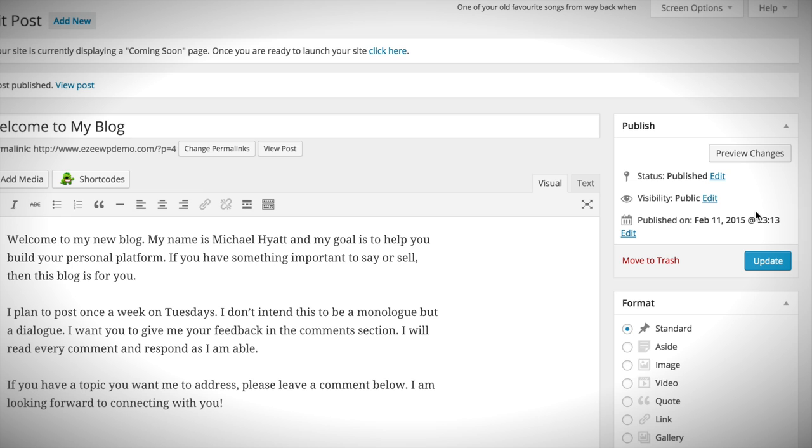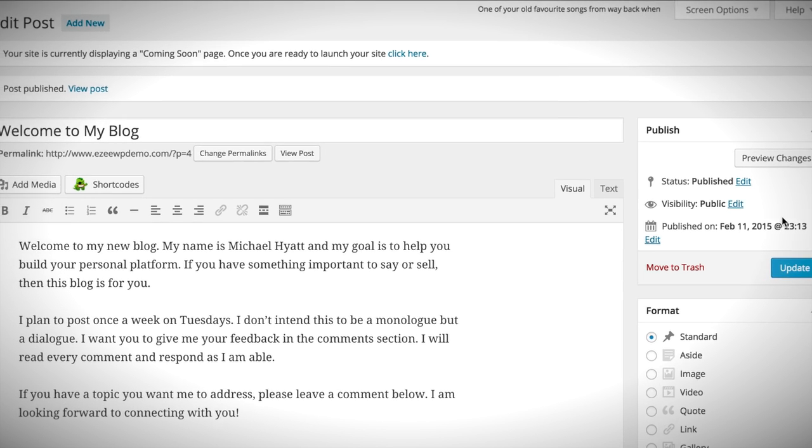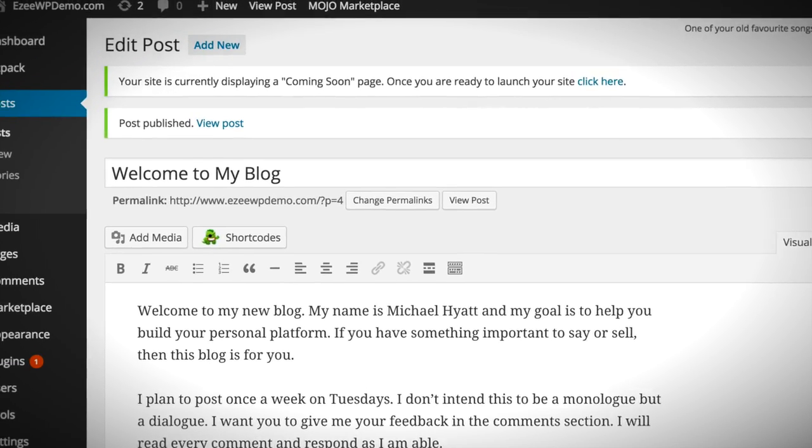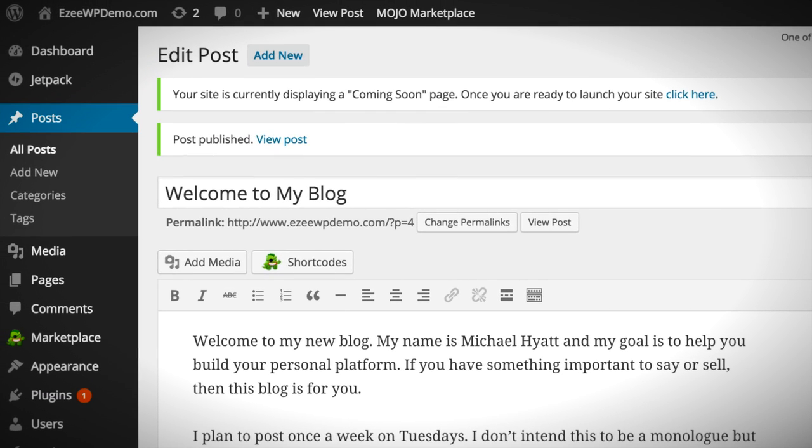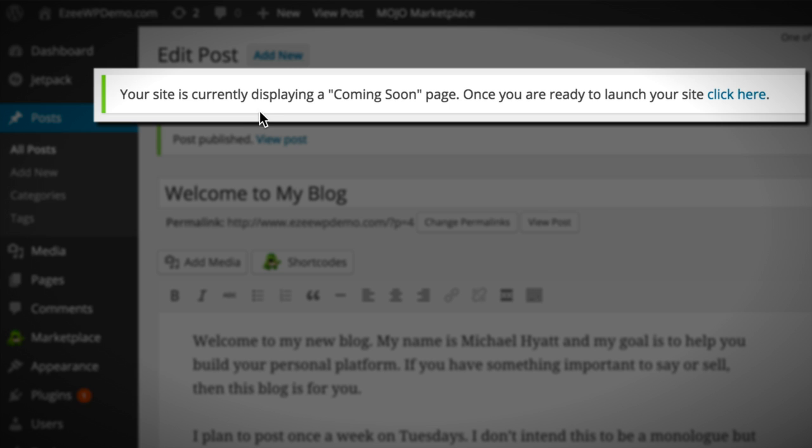You're still looking at the WordPress backend. This is where we make the sausage, so to speak, but your post is displayed on the WordPress front end where we serve the sausage. So note there's a message right below the word dashboard or edit post. And it says, your site is currently displaying a coming soon page. Once you're ready to launch your site, click here. So we're going to click that.